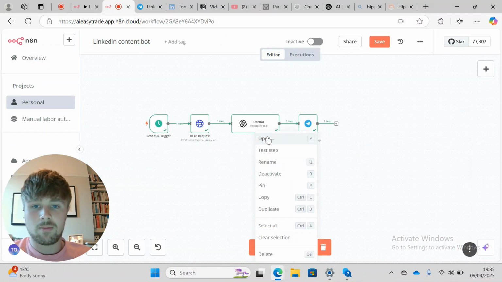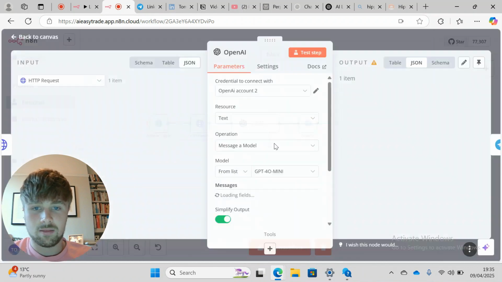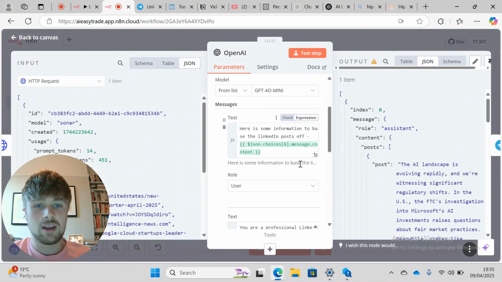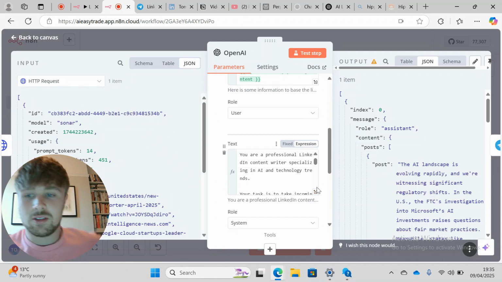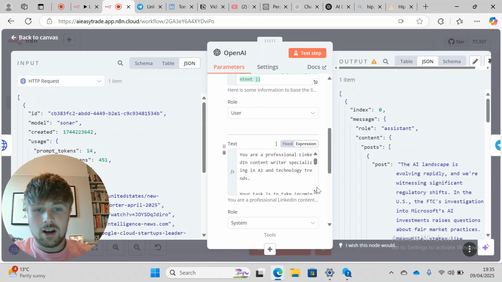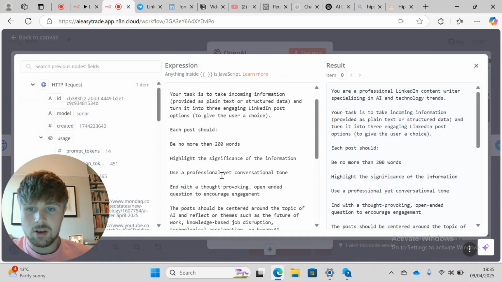So we can now come back into our OpenAI node, and I'm just going to play around with the prompt a little bit. I won't spend too long doing this, just for demo purposes, but you can completely customize your prompt and say, do this, or add these emojis in here, or write it in this format, and it should do it pretty perfectly.